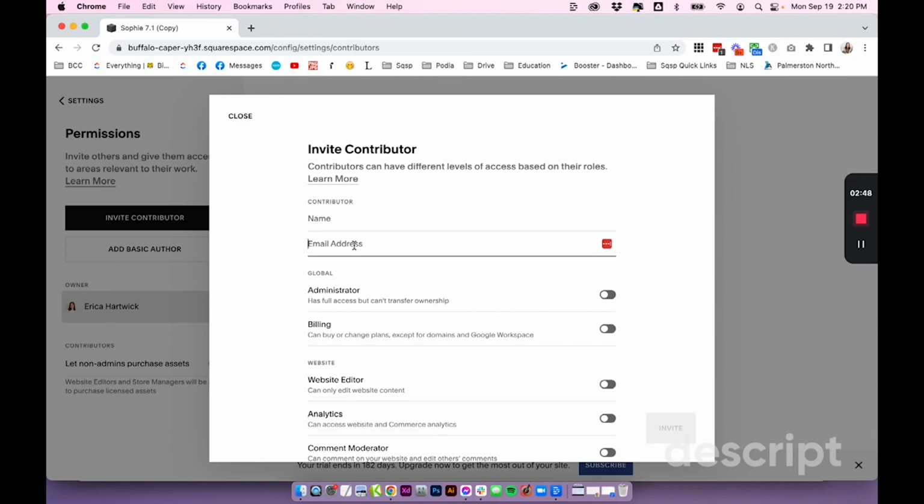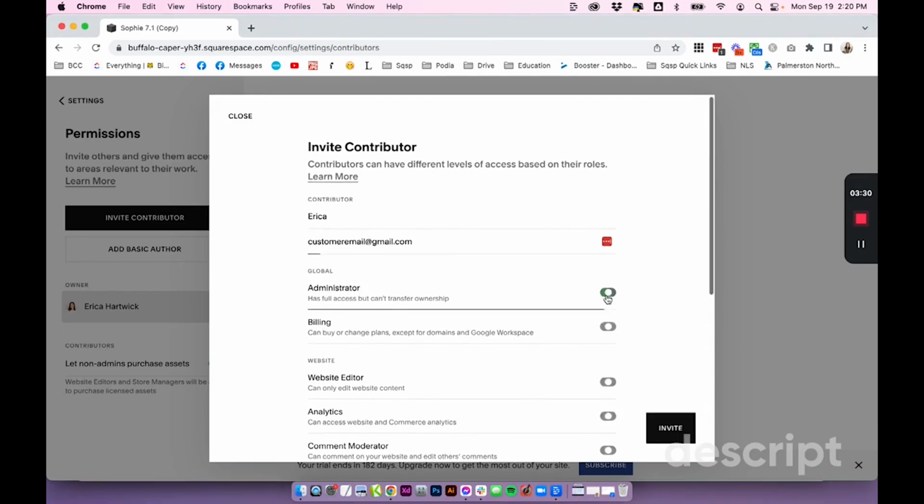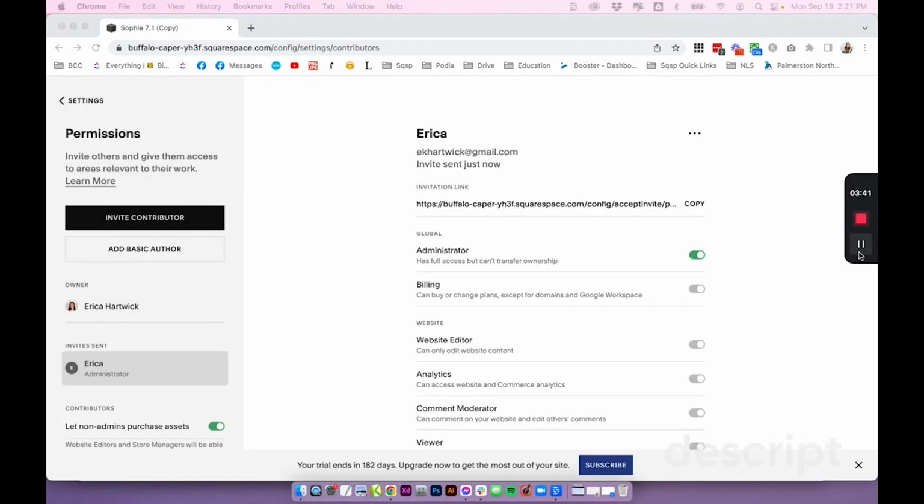If they have an existing Squarespace account, that email address is associated with that account. Otherwise, if you send it to an email address that they don't have an account with Squarespace, it's going to prompt them to create a new account. Once you've put in their correct details, make sure to click Administrator and then click Invite. Now this template will be on its way to your customer's email inbox.